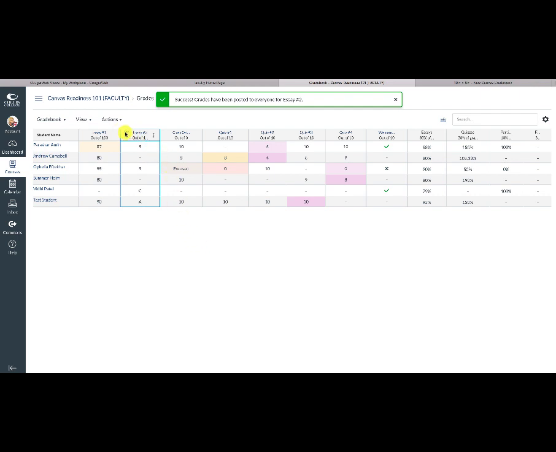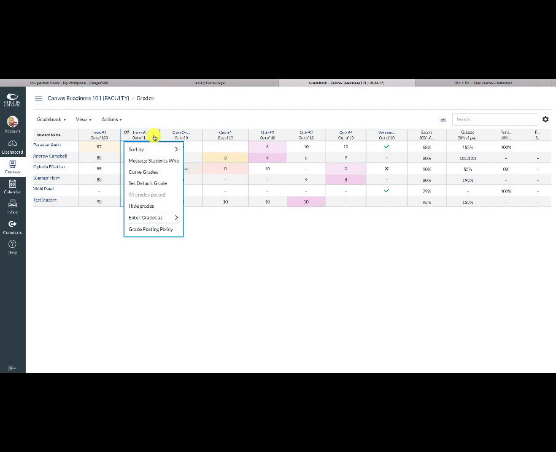The red eye changes to this black eye with an outline. The black eye is still there because any new grades that I enter are not going to be posted because I have a manual grade policy set up on this assignment. If I want to remove the manual grade policy, I can again use the settings and look at my grade posting policy.